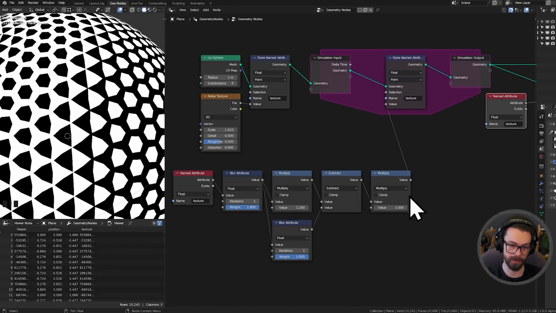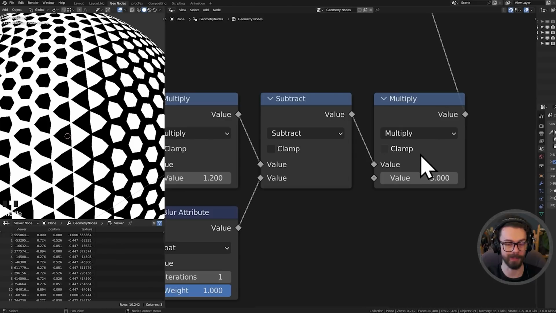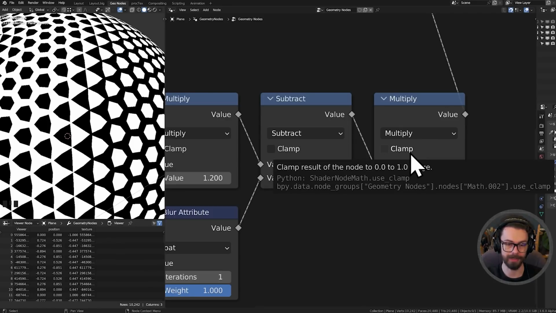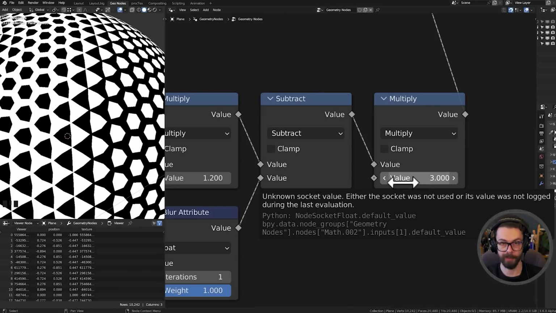One, this multiply needs to be clamped. In Blender, if you have a math node and you clamp it, it will limit the result to the 0 to 1 range. And that basically just stops this from going crazy. Because this is recursive, it's going to do the same thing over and over. If we are multiplying by 3 every time, then it's going to have a big effect.